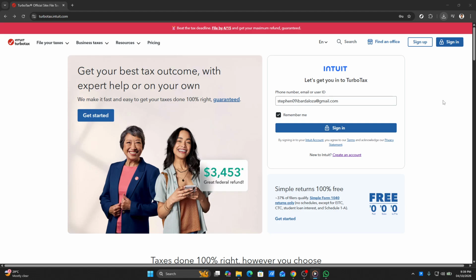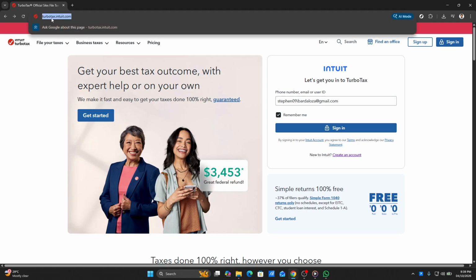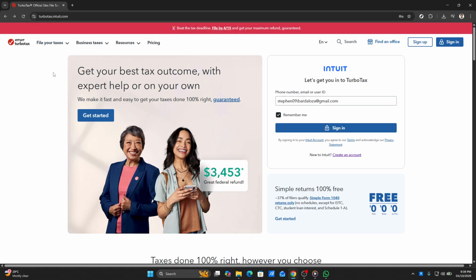First, open up your web browser and head over to the official TurboTax website. You can easily find this by typing TurboTax into your search engine or by directly visiting turbotax.intuit.com. This is the gateway to accessing your account and starting the recovery process.